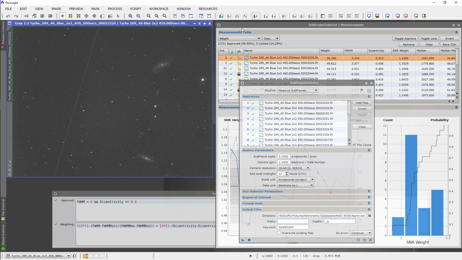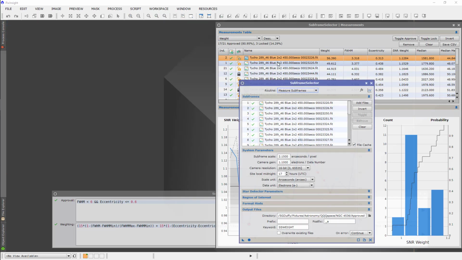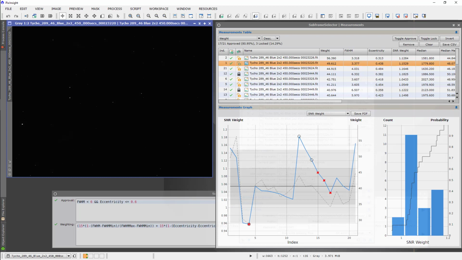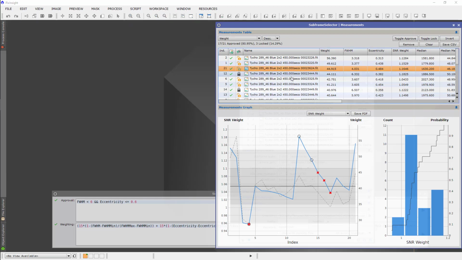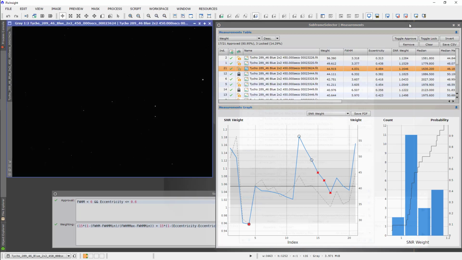So close this one and screen stretch the second one, and that one looks pretty good. The eccentricity is a little higher than I would like. Maybe I'll even check the third one to see. This one is 24. This didn't open. Number 24.